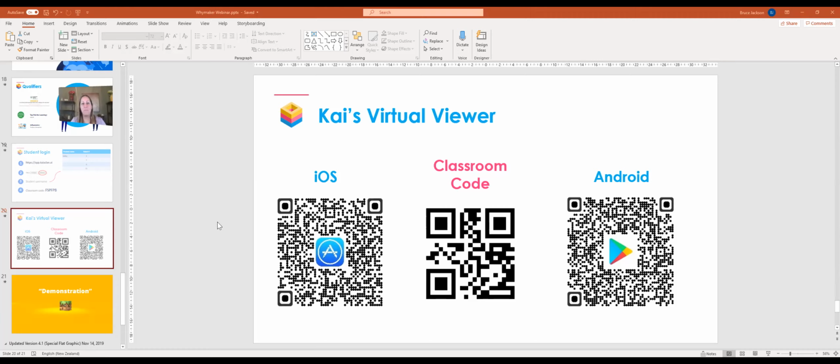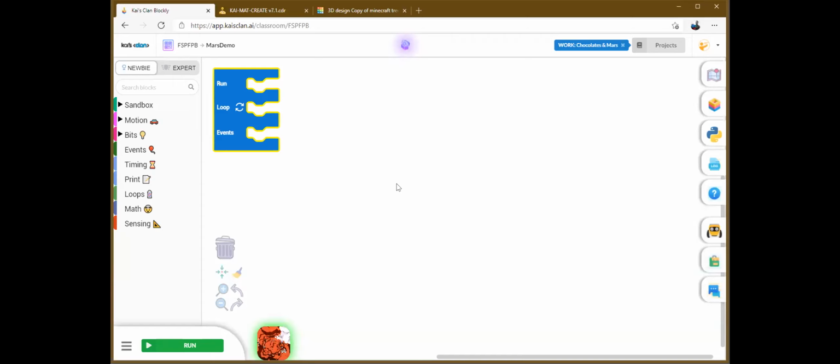Okay. So now I'm going to switch over to Kai's Clan, and here you can see we've got our interface. I'll just do a new share. This one here. Okay, so this is basically the Kai's Clan interface.